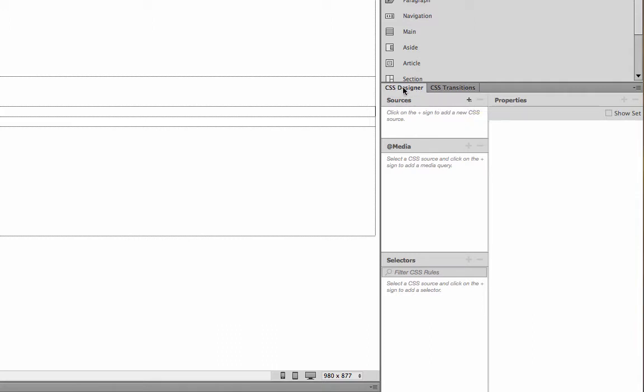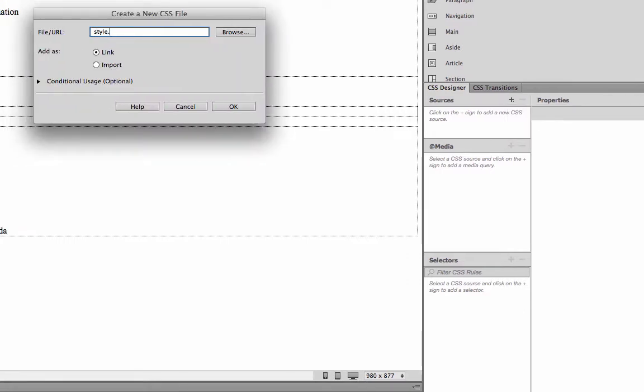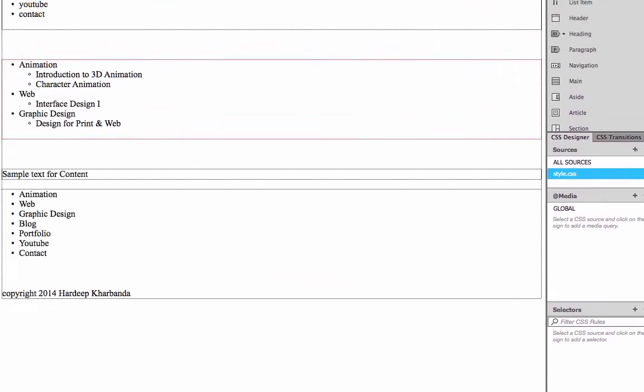So over on the CSS designer, under sources, I click plus, create a new CSS file. I give it the name style.css, and under add as, we're going to use link, not import, so that we can keep just one CSS file that will be linked to all the pages of our website. And then hit OK.